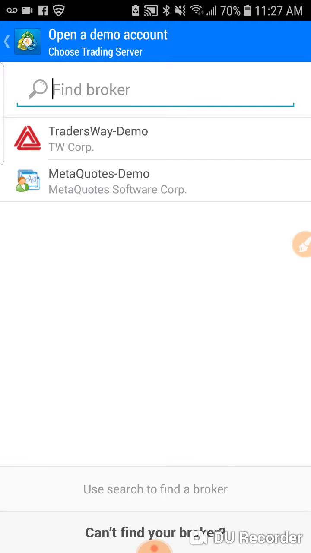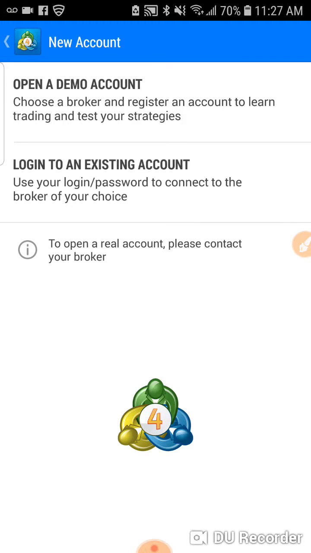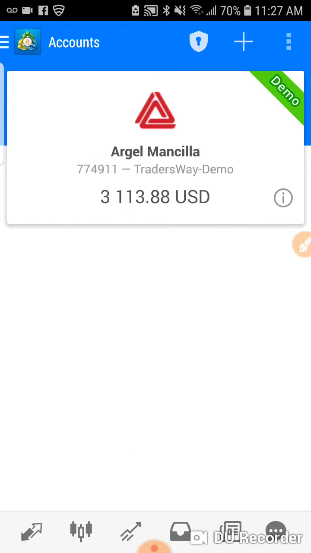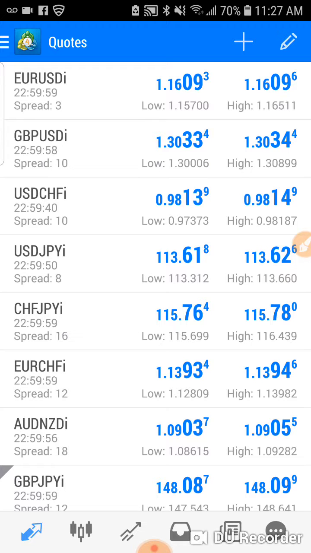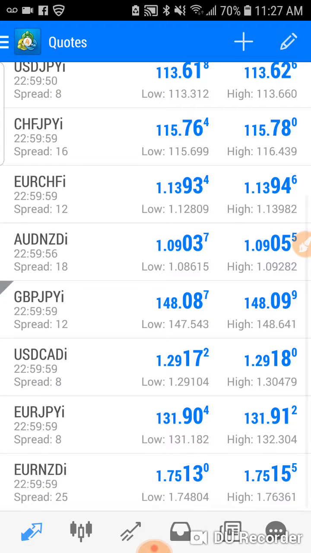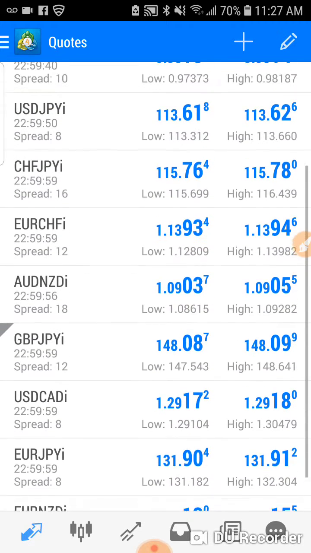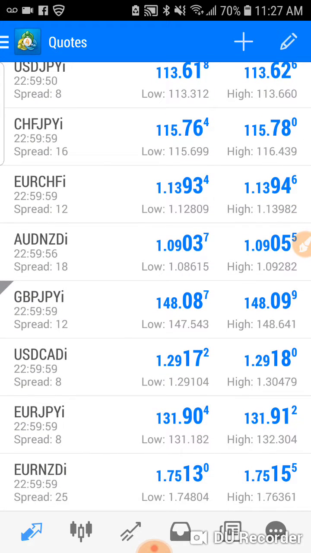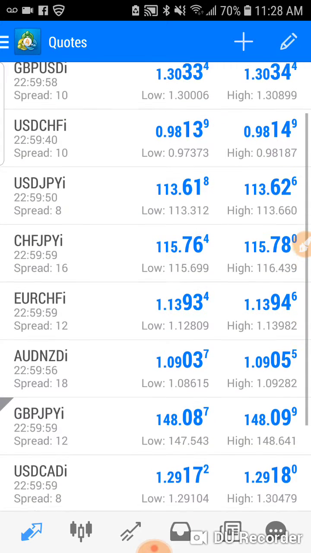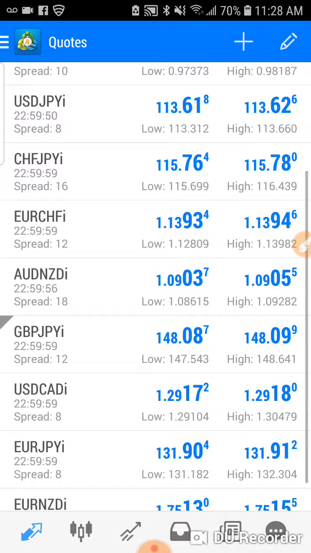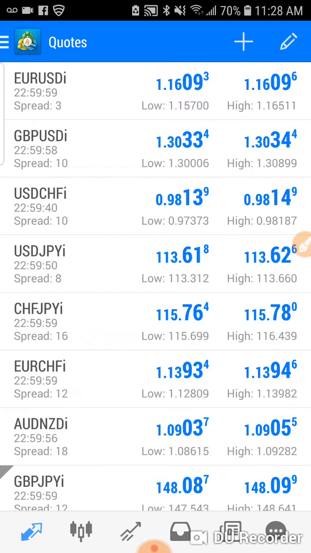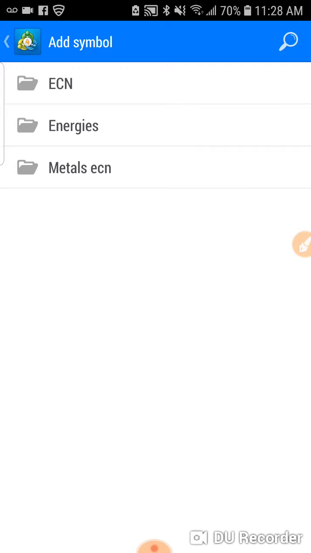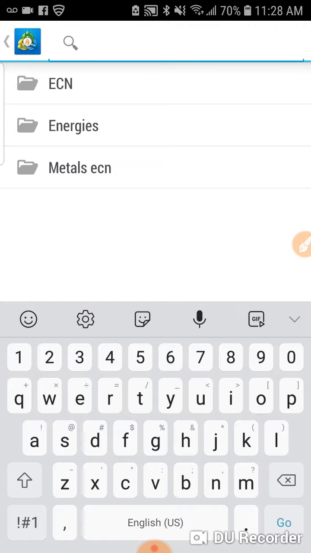Once you create your demo account, you're gonna have your $3,000. On this double arrow on the left, you're gonna have probably 4 or 5 pairs. I already had some pairs, so that's why you're gonna see different activities here. If you want to add any pair, you see the cross on the top right, you click it, and there's a little symbol on the right, like a loupe or something. Then you add the pairs that you want.